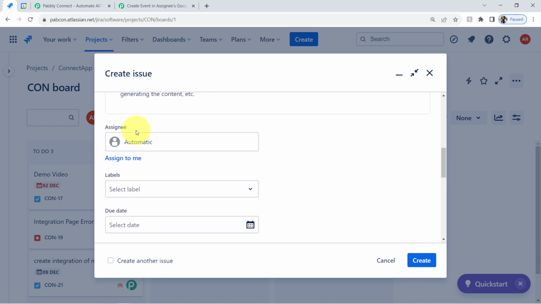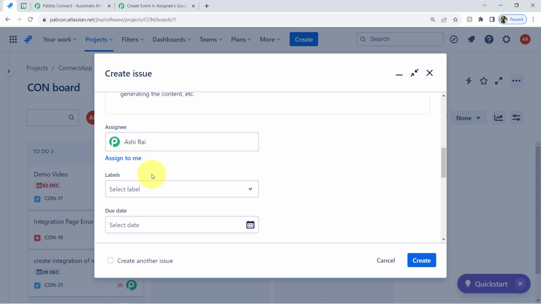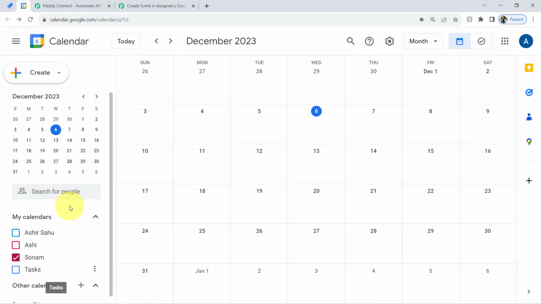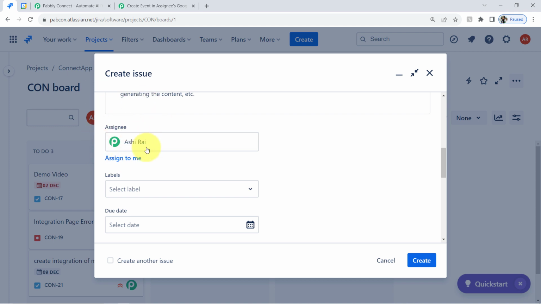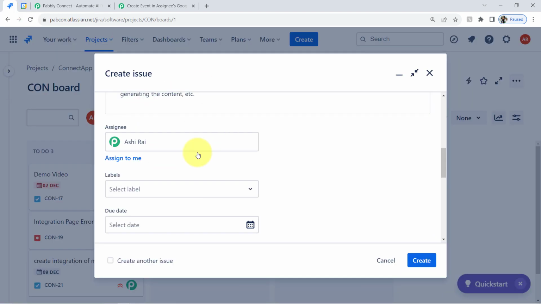Further it is asking for the assignee, so how about I assign this issue to this Ashirai. This is one of my team member, and you will notice that the same issue will be assigned here in the calendar also to Ashirai. And further, once our automation will be ready, you will notice that the same issue will be assigned to Ashirai in this Google Calendar also as a new event created. Okay, how we are going to do that, I'll show you everything step by step. But for now, in this Jira software, I have assigned the issue to Ashirai.